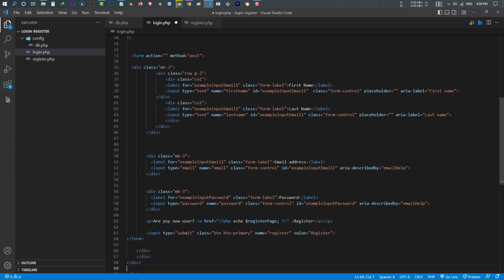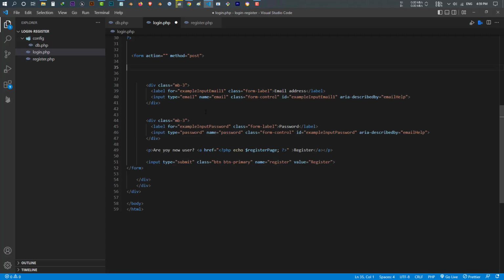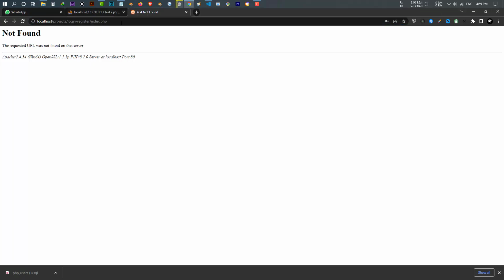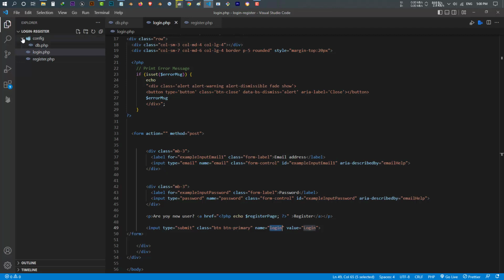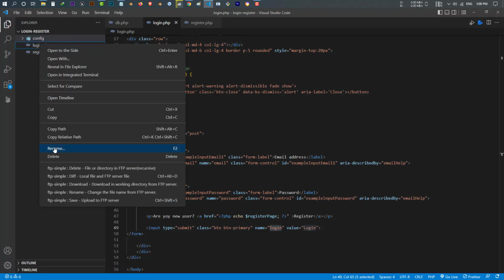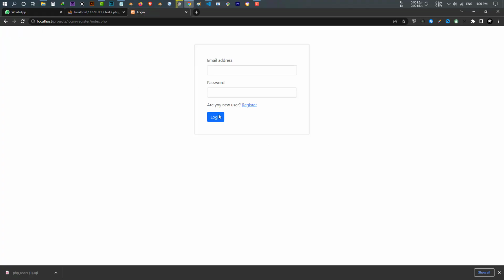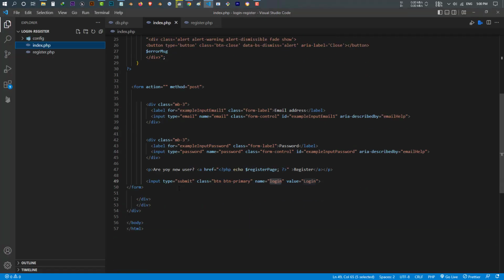Okay, I don't need this name and first name and last name. All I just need is the email address and password. I change the value of this one to login and the name to login. So whenever we press this button, it will post this login, which is what we use to log in the user. Let's see how it looks. Okay, we create this. Okay, I call it login.php. Sorry, this should be index.php. And there we go.